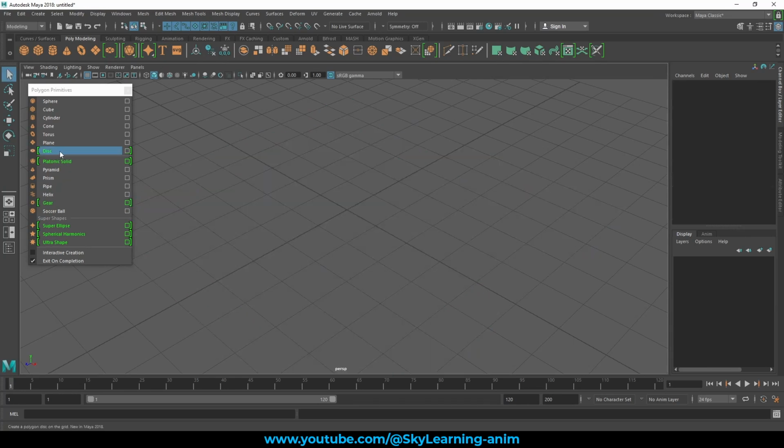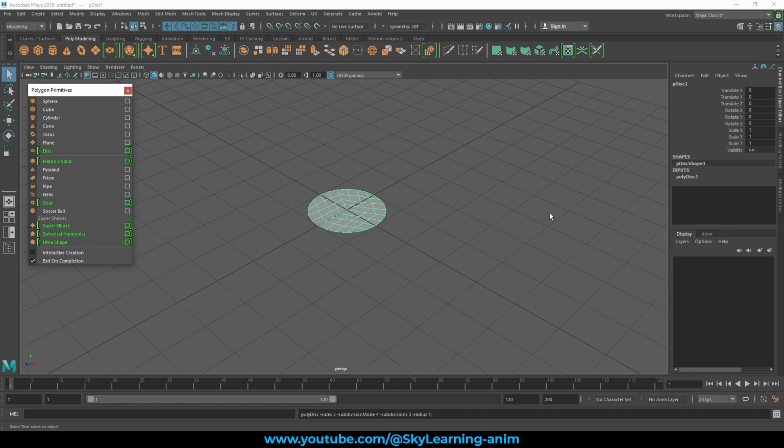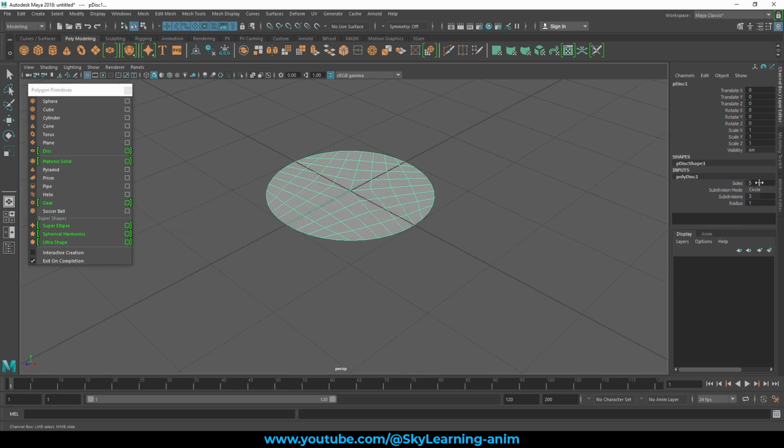Now going to the next option, the disk option. Same thing, it has sides. We can come up here and change sides, zoom in by scrolling the mouse button. You can change how much you want. 3 is standard over here. Now we are playing with the subdivision mode, so it should be quads. These become quads. This four-sided polygon shape is called quads.